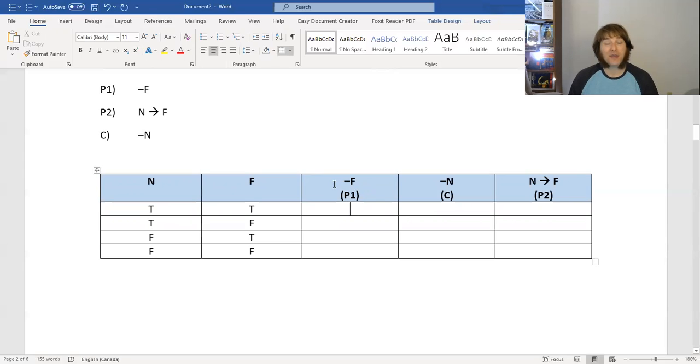Like I already said, the negation of a simple statement just is the opposite truth value of the simple statement in a given row. So in the first row, F is true, so not F is false. In the second row, F is false, so not F is true. Third row, F is true, so not F is false. Fourth row, F is false, so not F is true. Same thing for not N. And so look, the first 2 rows, N is true, so not N is false. Last 2 rows, N is false, so not N is true.